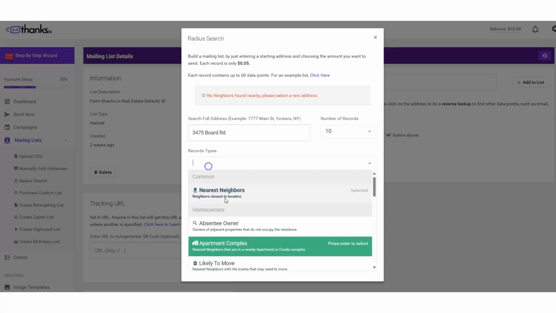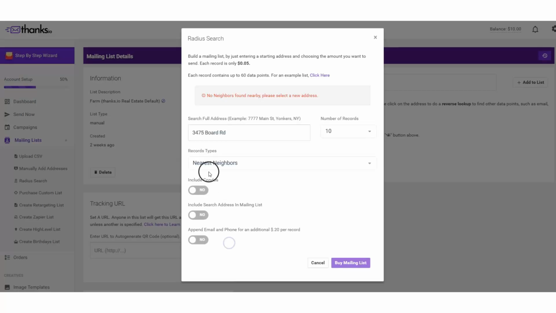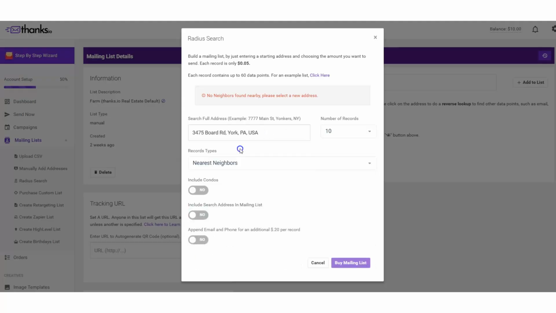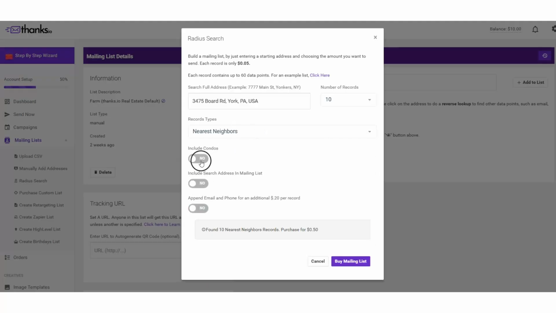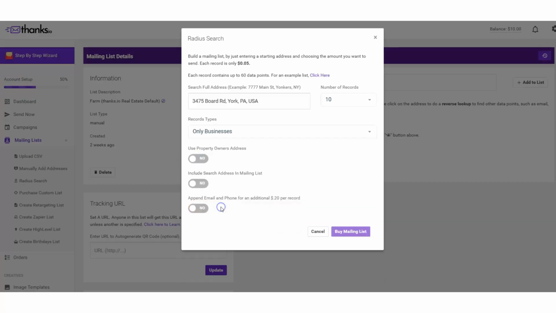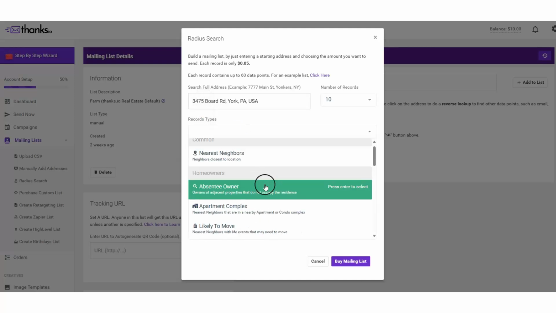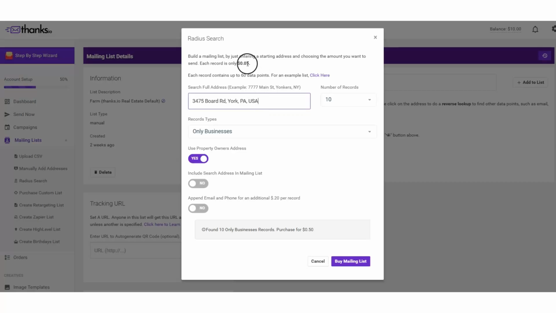So if I go only businesses, I can then choose, oh, it wants a new address, sorry. Here we go. If I go only businesses, I can choose to send only to the property owner's address, which is pretty fascinating. You know, it stands to reason that business owners may be more qualified, more likely to be moving and shaking, so to speak. So just an idea, but you have all these different demographic categories you can choose. I can go ahead and add, for 5 cents a record, I can add people to my mailing list. So I'm hitting OK.